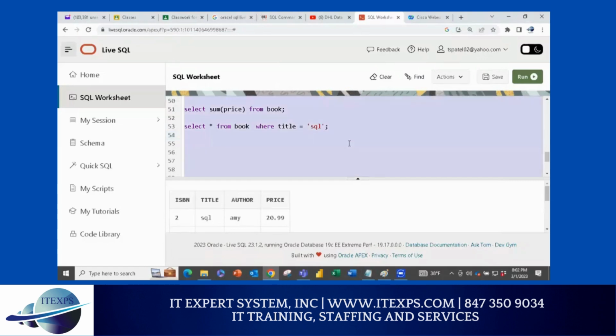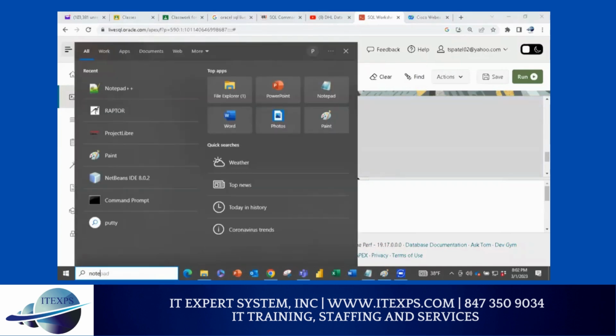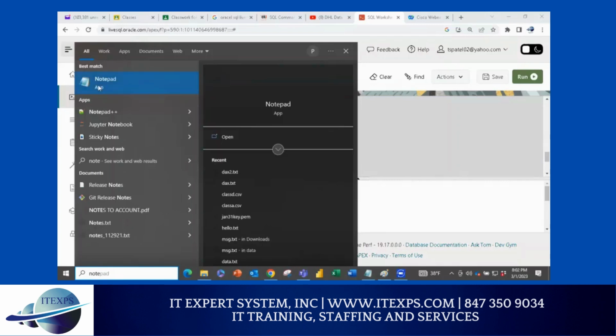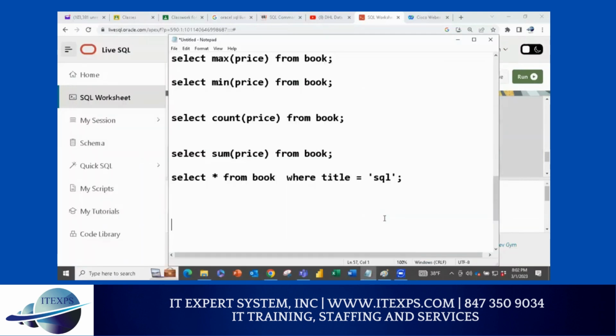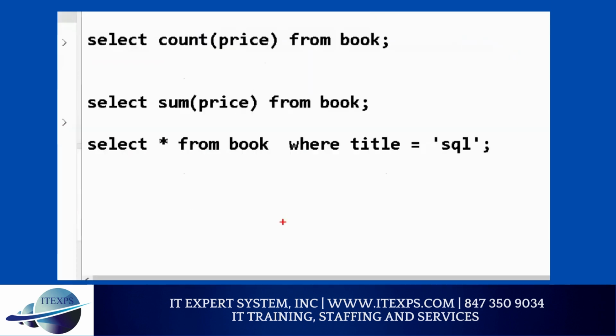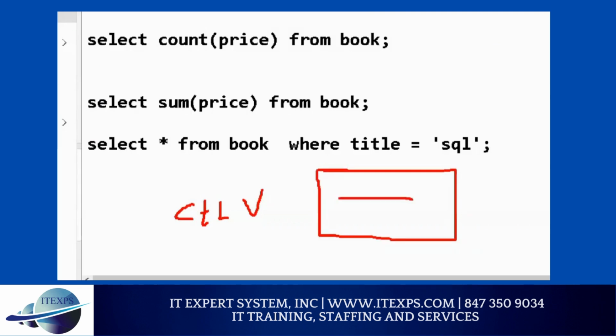Control A means select all. Control C means copy it, and then go to your notepad. If you don't know where notepad is, just search NOTEPAD in your machine and open it. Then you paste your command through Control V. If you don't have a notepad, you may want to go to your email, paste it in your email with Control V, and then email yourself, so the command will not disappear. I will add all these commands in Google Classroom, so that's where you will have access to all commands.